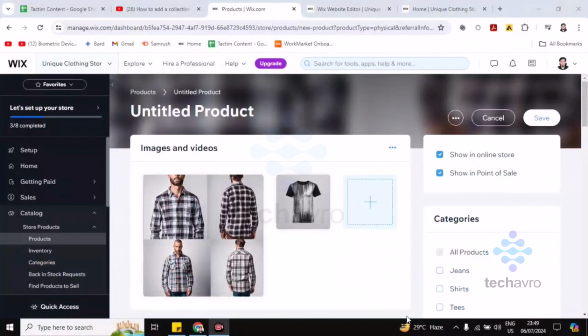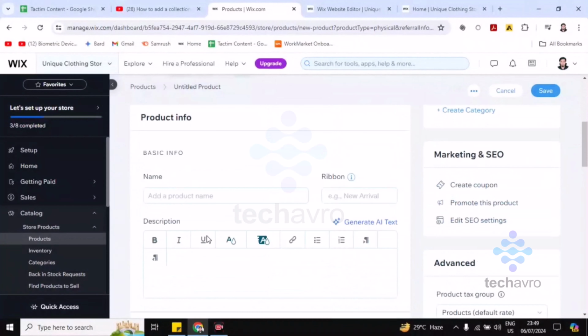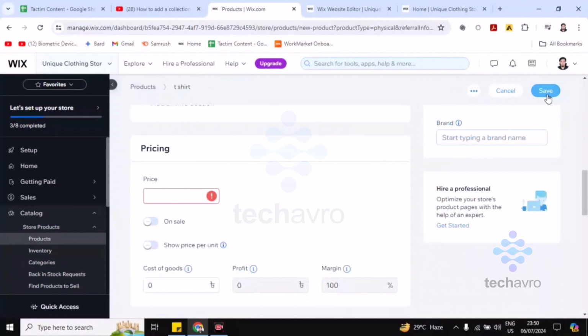After that, you can see here the product name. You can add your product name here. Greens, sorry, t-shirt. Now you can add a ribbon here, any ribbon you want. After that, you have to click here and add the description, then click on save.